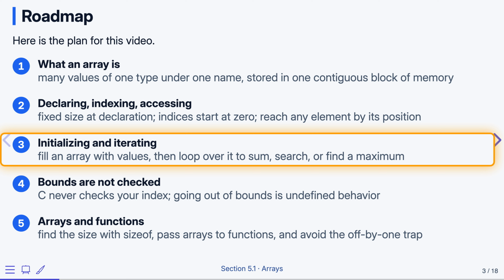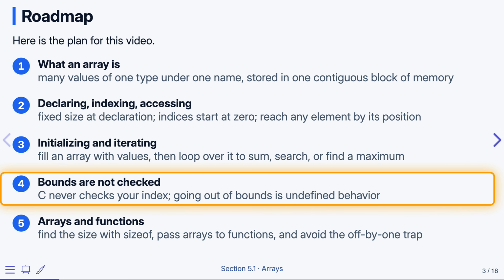Then you will fill an array with values and loop over it. You will use this pattern to add up numbers, search for a value, and find the largest one. After that, we talk about a real danger. C does not check your index. If you go past the end of an array, the result is undefined and your program can misbehave.